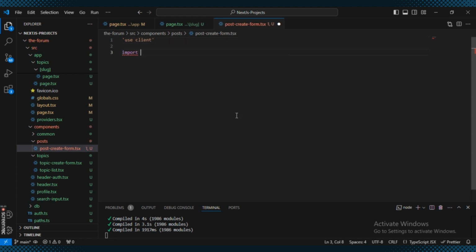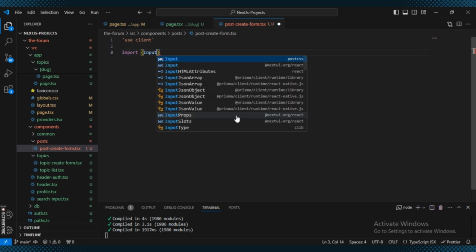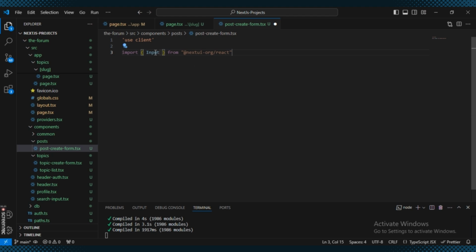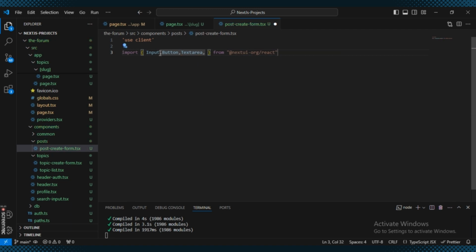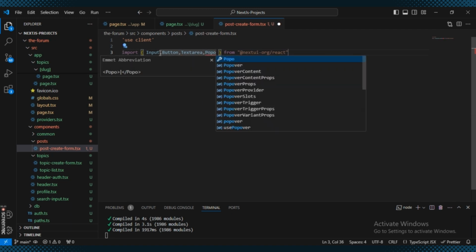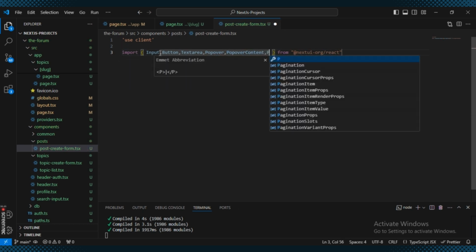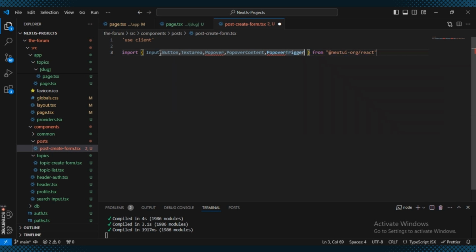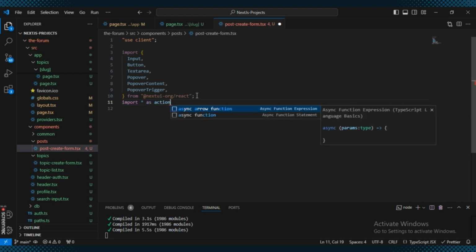First of all, this will be a client component, so add the use client keyword on top. Then add imports for button, input, textarea, popover trigger, and popover content. All of these are UI elements from the Next.js library. Also add the import for actions, form button, and useFormState from React DOM. Keep in mind, we are using Next.js 14 with React 18+ for this project. With Next.js version 15, this portion has to be changed. If you need help, ping me in the comments.